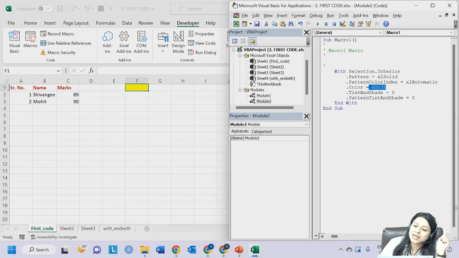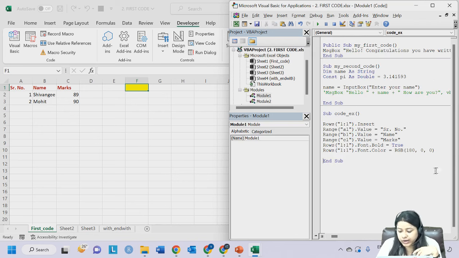You can use this particular feature or you can use the RGB feature. Go to the panes, pick any color, right click and try to locate the RGB. You can get it from there. Or this is the best option: record a macro and check. So this is what I want, dot Interior dot Color. Use the same thing. I'm using 65535 in my code right now. So here I'll be writing, instead of this, or you can insert one line.